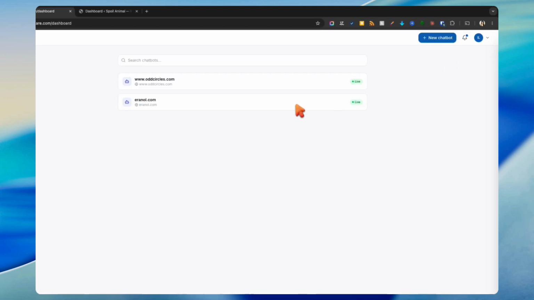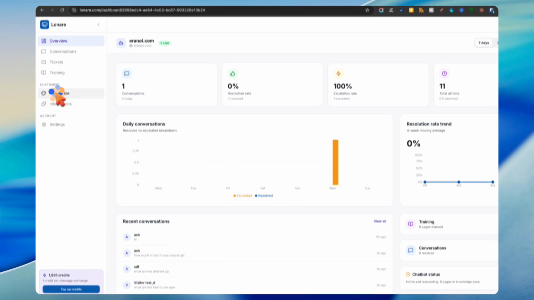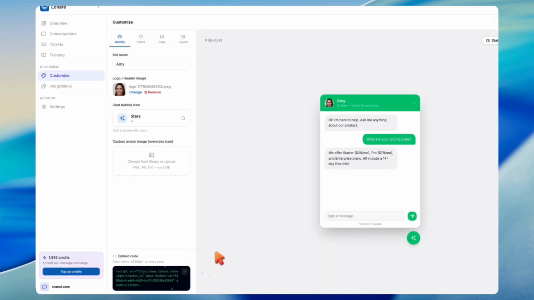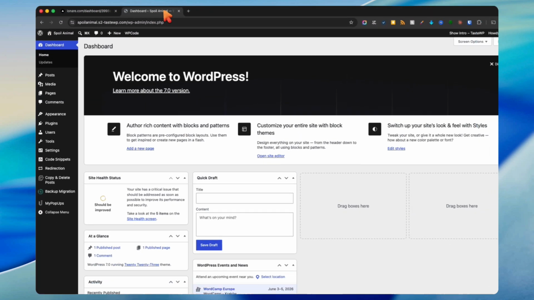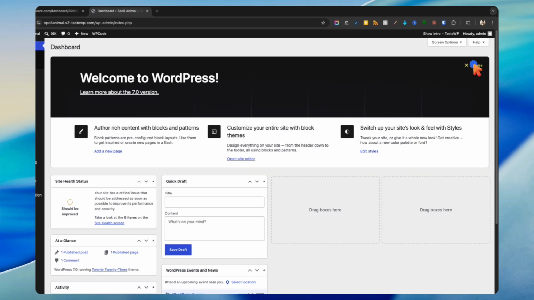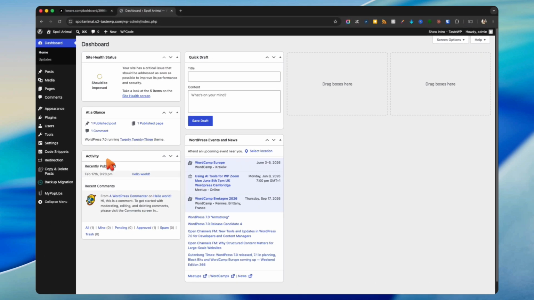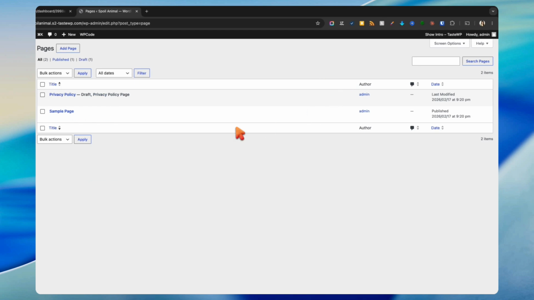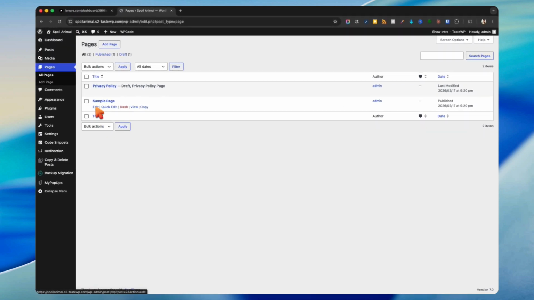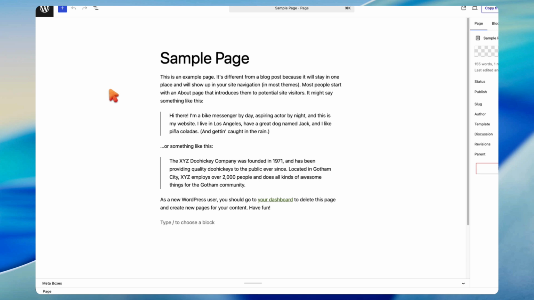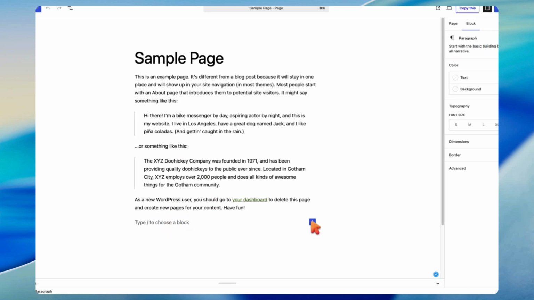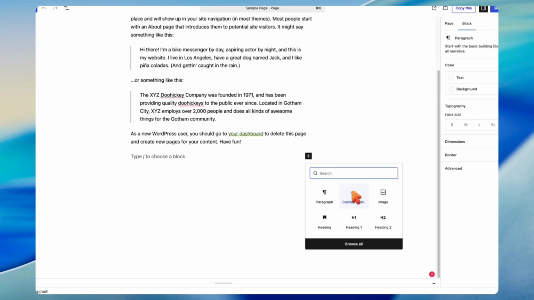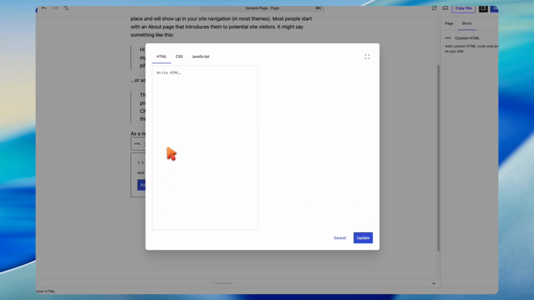So now what we are going to do is, once our chatbot is ready, we know that we have the embed code available here, right? So we go back to our dashboard of our WordPress website, and here what we could do is we could add this chatbot in two different ways. First is, if you have multiple pages but you need this chatbot showing up on a specific page, you can just go to that page, click at it, and then click plus sign here, and then search for custom HTML. Here, edit the HTML, paste the script tag here, and update.